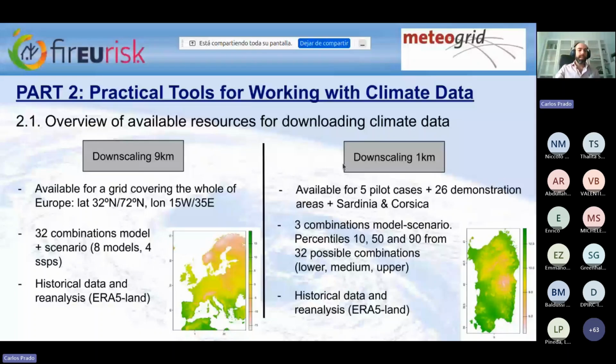In the grid of the whole of Europe, we have 32 model and scenario combinations. We have downscaled 8 models with their corresponding 4 SSPs. And we also have historical data and reanalysis, the ERA5-Land. As these files are very space consuming, we have downscaled only 3 model and scenario combinations for 1 kilometer.